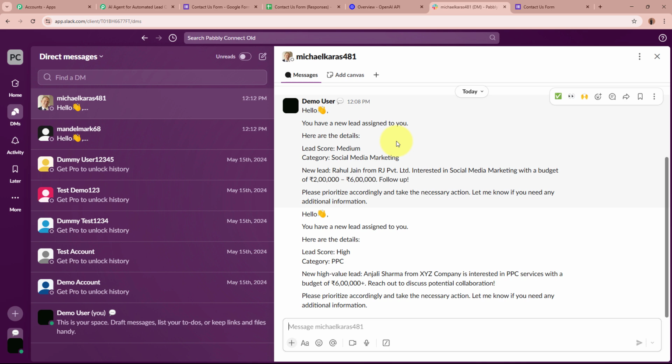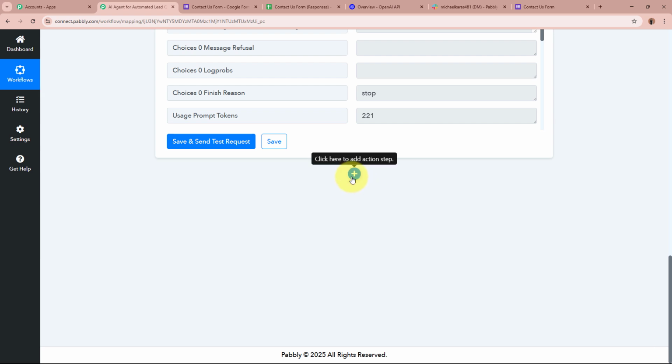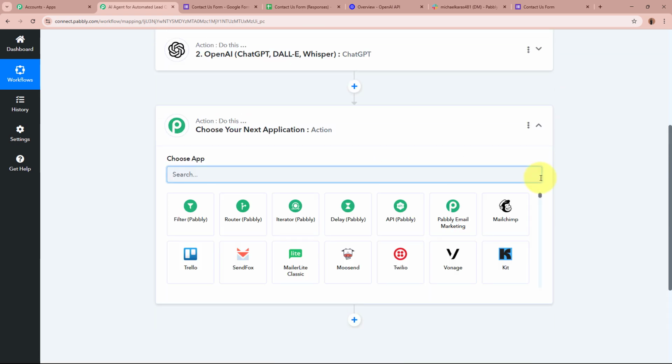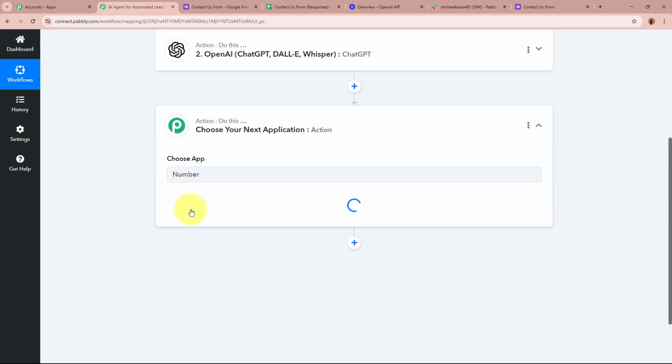Okay. Now, this technique of assigning leads is known as the round robin technique. And we are going to apply that round robin technique in this AI agent that we are creating. And how can we do that? For that, add another action step to this workflow. And for the action application over here, I'm going to select Number Formatter by Pabbly.